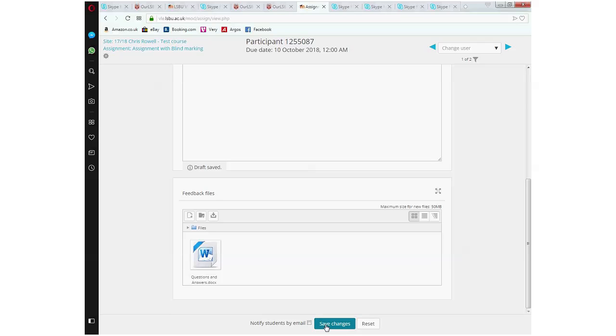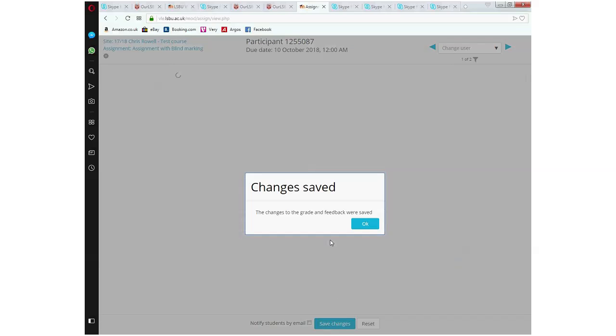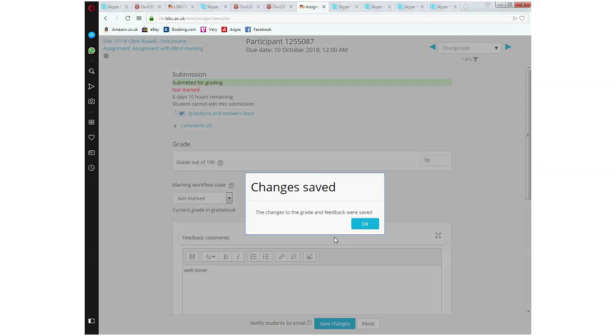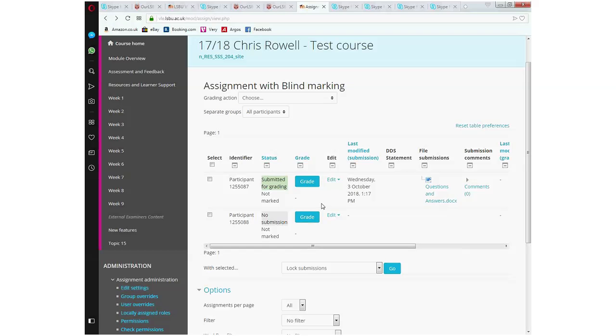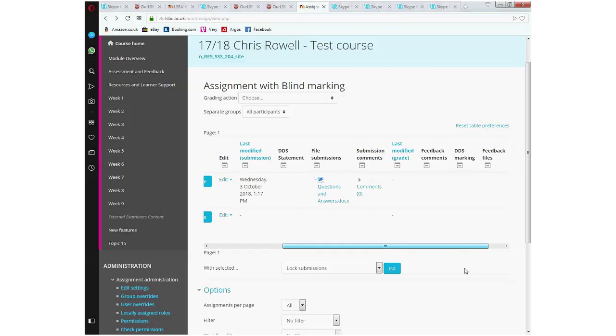So I'm just going to click on the save changes button there. You then get the message, the changes to the grade and feedback were saved. So it's really just a confirmation that it's actually there. Okay, so that's how you do it individually in terms of adding a grade to the individual piece of work.